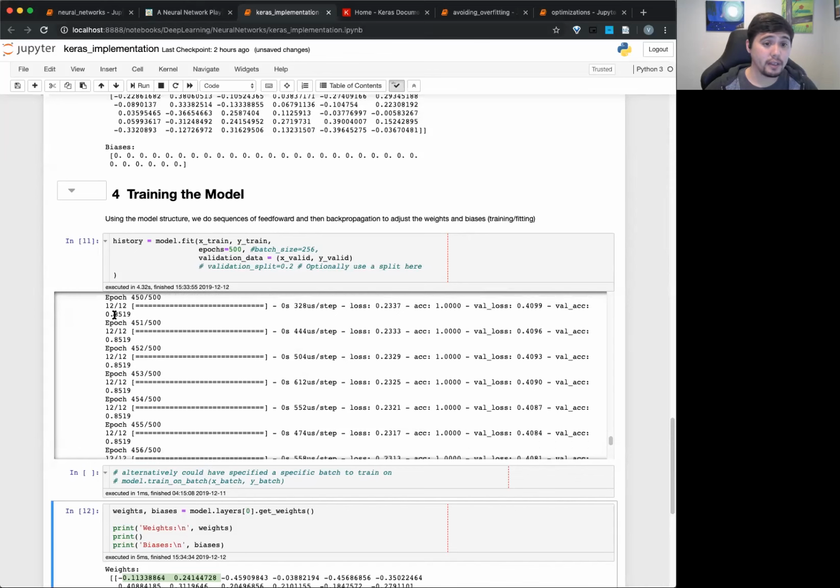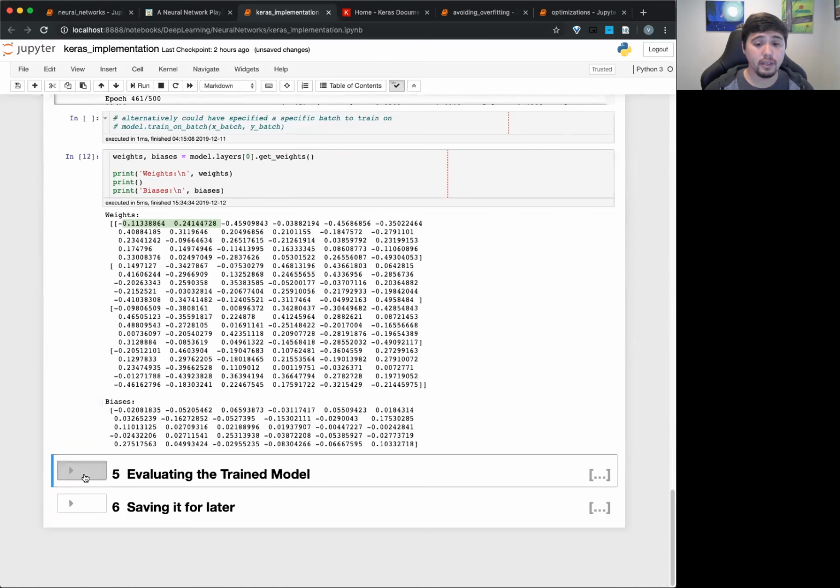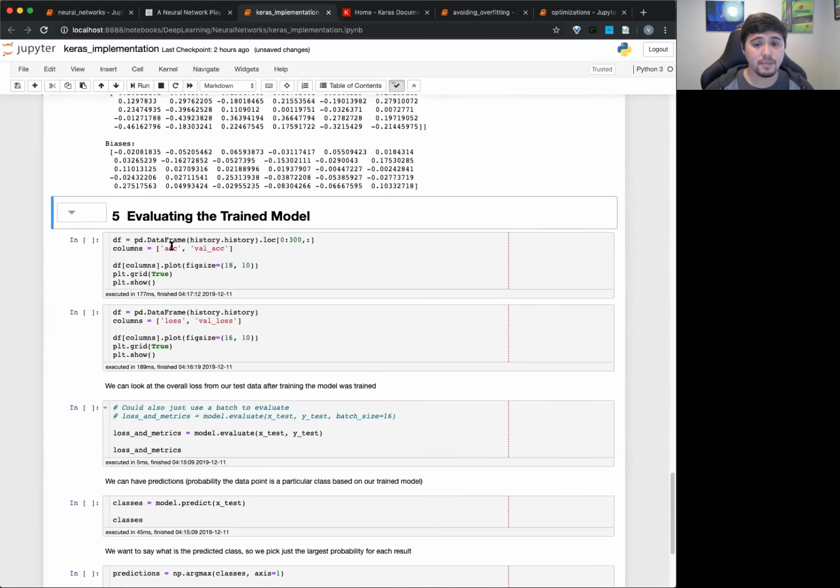Okay, so we trained it. You're like, okay, cool, but let's say, how well did we do? How well did the model do? So we can evaluate this. In this case, I'm just reading it as a data frame. Note that history basically is a dictionary. So I'm just getting the history of this, making sure I get all of those parts.